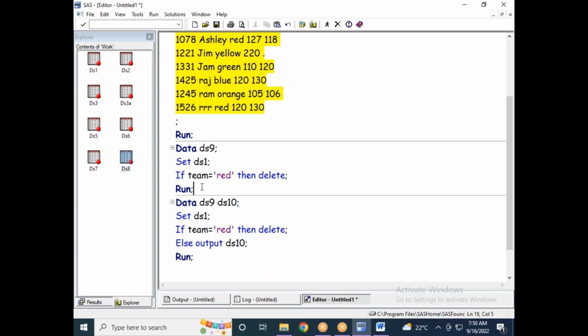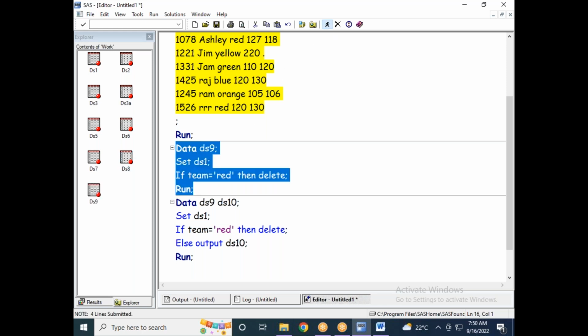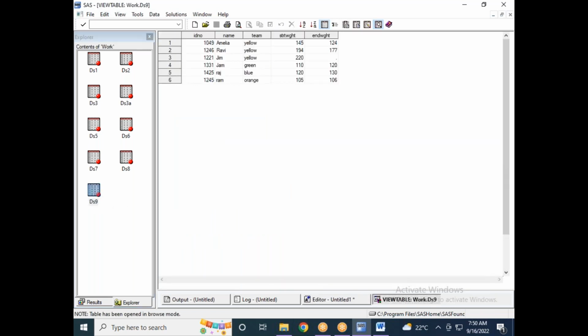So the DS9 data set will now contain 6 observations. Agree, yes or no? Because out of 10, 4 are red. So the rest 6 will come into the DS9 data set. You see it, right? Is it clear, everyone? Apart from red, the rest all are coming into this data set.